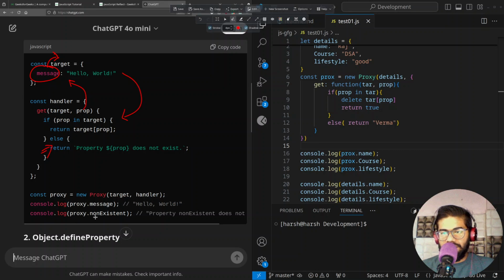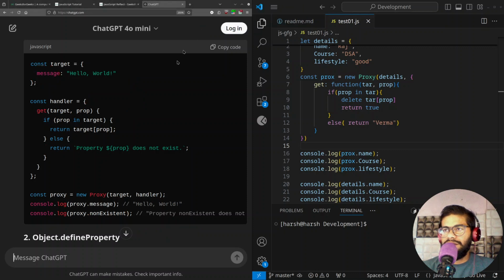And proxy.nonExistent, proxy.message. Okay, so here instead of nonExistent, we can write anything. I don't know how, but this pane looks so smooth. I love it. Now let's remove it.